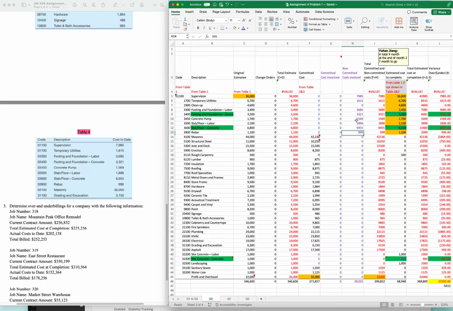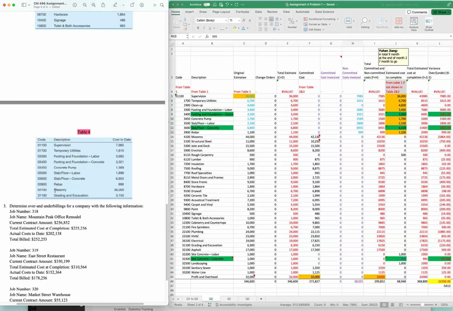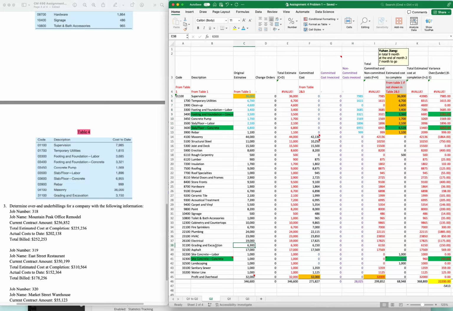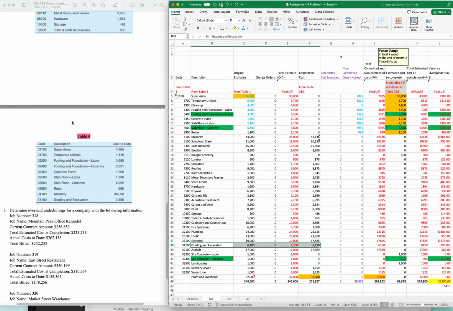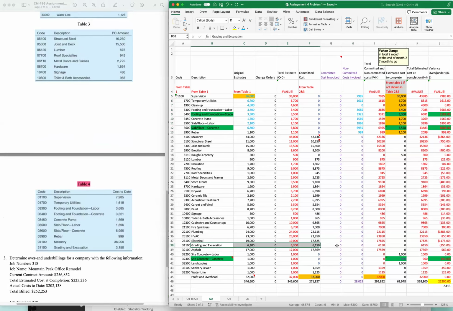So those are all from table 1. See, those are all from table 1. I'm using the color here to highlight. Those are all from table 1. So basically, you are doing the non-committed cost here. But the next one we have is masonry and the grading and excavation. Grading excavation is here. And these are from table 2 or table 3. I forgot it. Let's go back to see. That is from table 2. You confirm it's from table 2, and then this number will be in the committed cost involved.